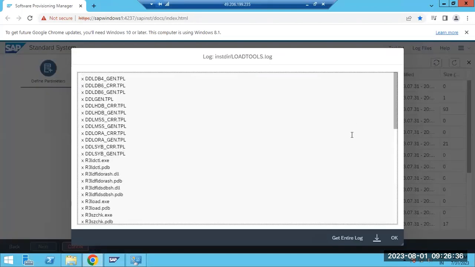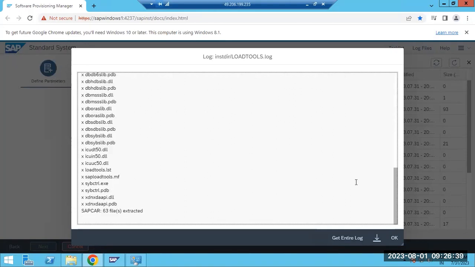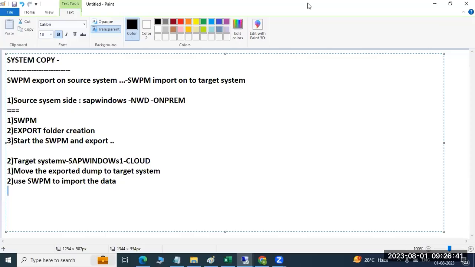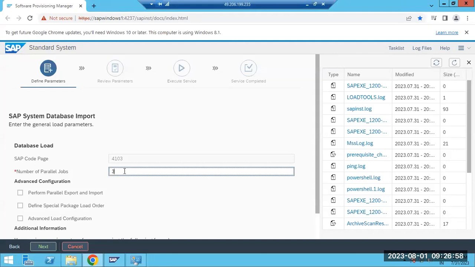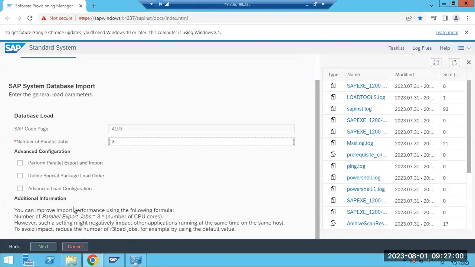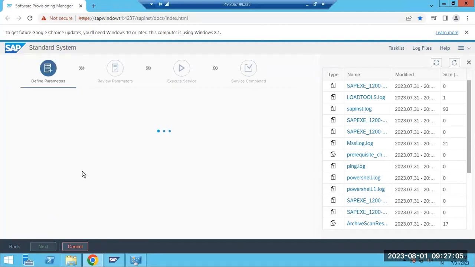Here, the tools which are useful in the backend are very important. While doing the import process, R3load, R3ta, TP, and R3trans will be useful here. Then the number of parallel jobs: you can just click on the OK button. Parallel jobs 3 means 3 jobs will be executed at a time, and 3 jobs will start importing the content.